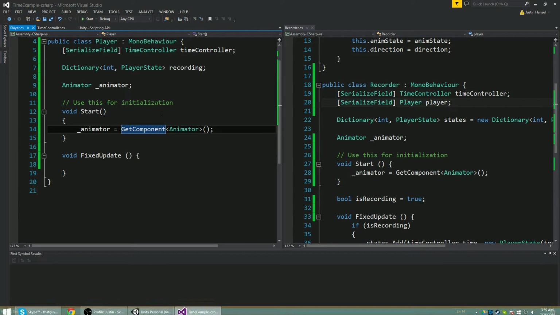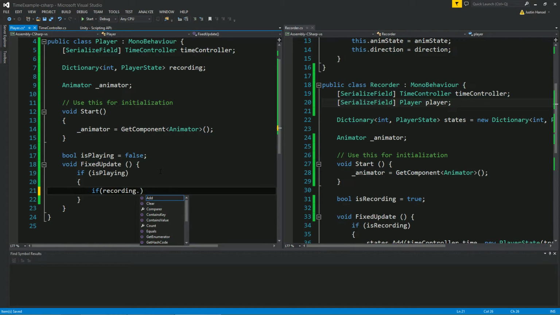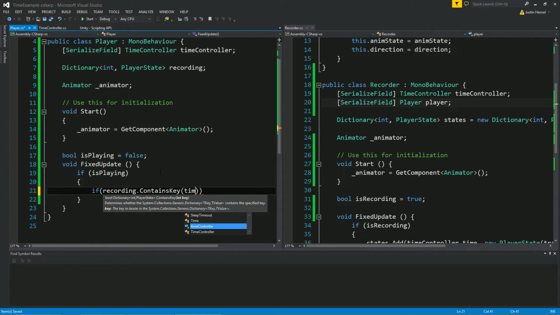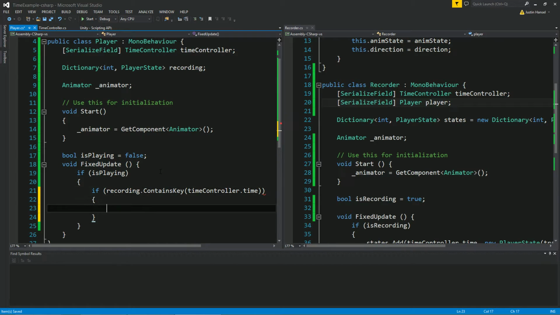The reason the player needs to see what the time controller is, is because he needs to know what time it is. So, bool isPlaying equals false. Let's have that be false from the start. But we need to know what we're going to do while we're playing. So if we're playing, we need to play whatever player state we get from the dictionary. So we're going to say if there is a state, if it contains the key for time controller. So if the dictionary contains a state for the current time that we are at, that's what we're saying here.